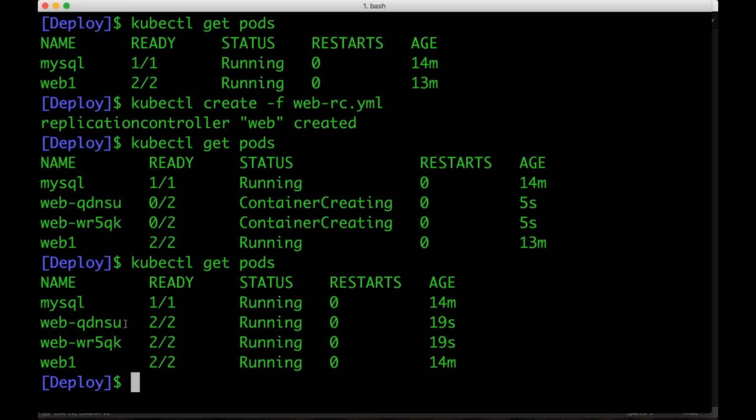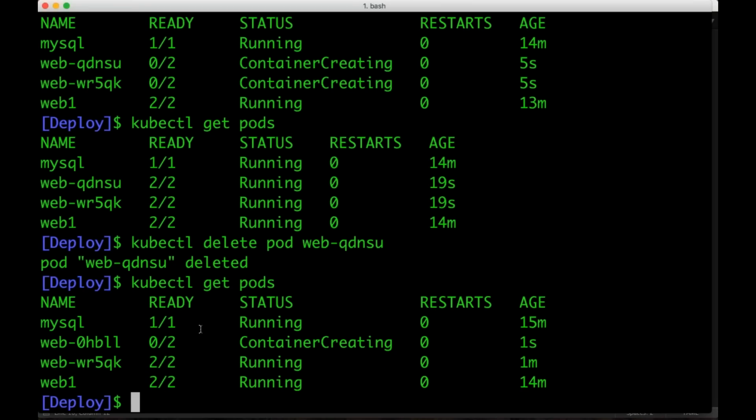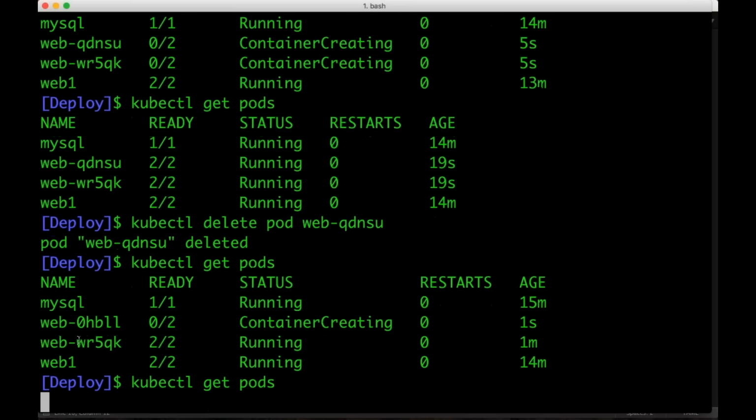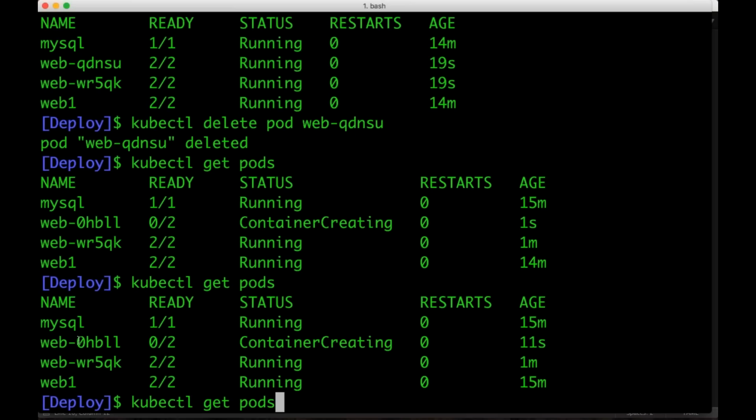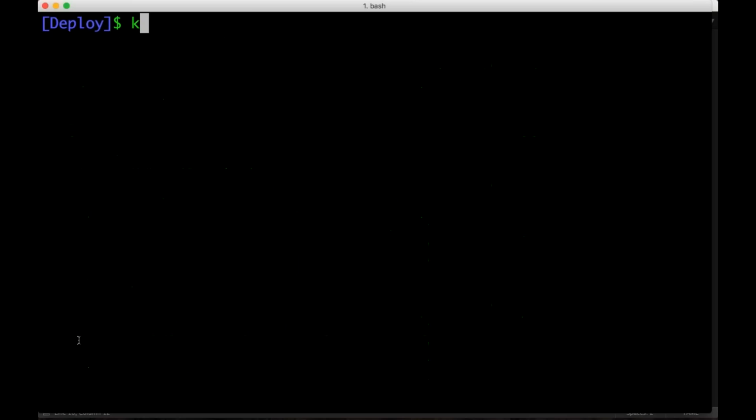Now let's grab one of these and delete it. So now I'm going to delete this pod. Okay, so now when we do get pods, even before I executed this command, the replication controller is trying to bring back another. So now in just a few seconds, we'll actually see the other one coming up.